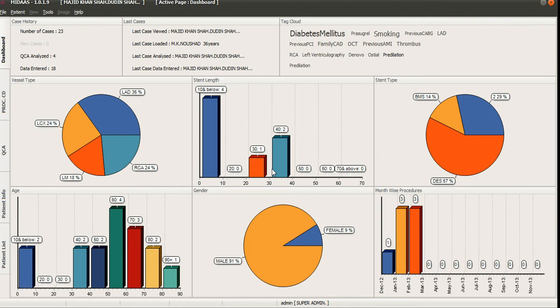So with this, we have seen the different functions of MIDAAS: storing, viewing, and analyzing. And we have seen a powerful QCA, we have seen the ECRF bit, and we are back to the home screen. So that brings us to the end of the tour of MIDAAS.